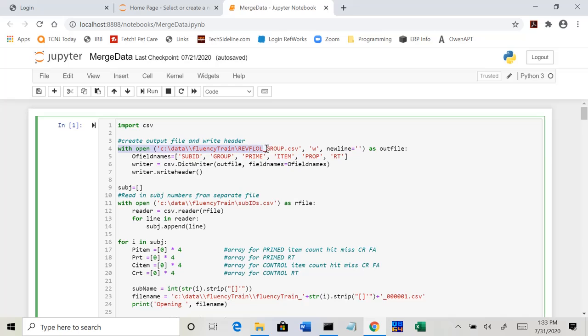So you can open the data file, and here's the data file name, or what I'm doing in this particular command is creating the composite data file. So this is the composite data file name I'm writing out, as just a placeholder name, outfile, and what I'm creating is the column heading names that go in there, the variable names. So there'll be a name for sub-ID, group, prime, item, proportion, and reaction time. So those are the things that you saw in that composite data file. This is where they get created. This is a writer command that will write out those field names.